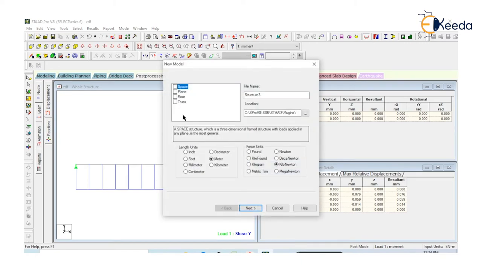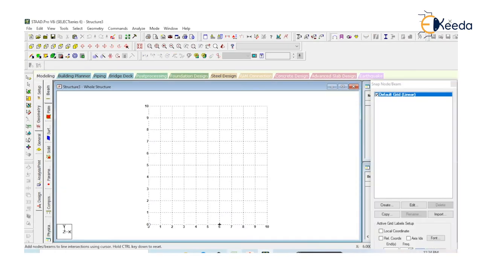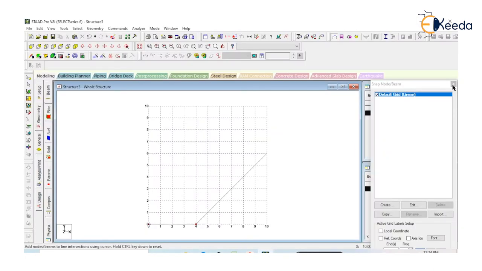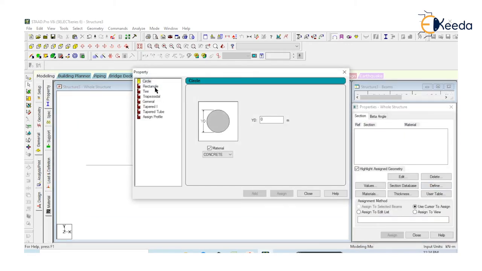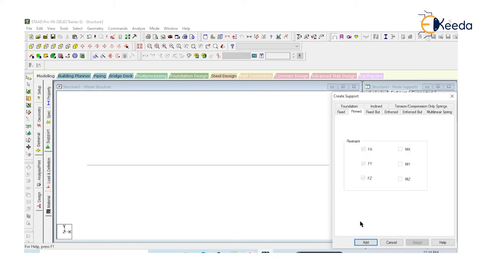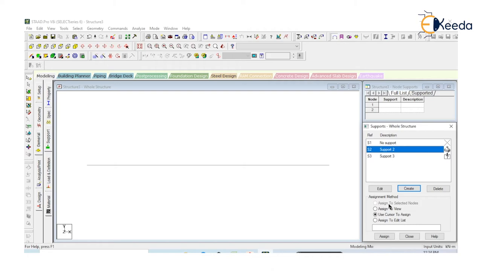Open new project. Create a beam of 4 meter, 0 to 4. Property define, the same process. 0.3, 0.2. Use cursor to assign. Click on your beam. Go to support, create, pin support, add, create, fixed but, add, assign it.